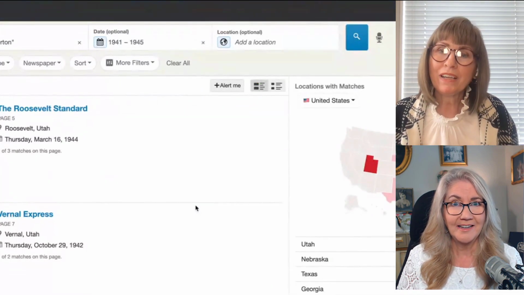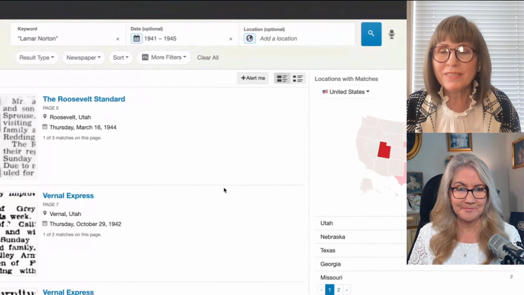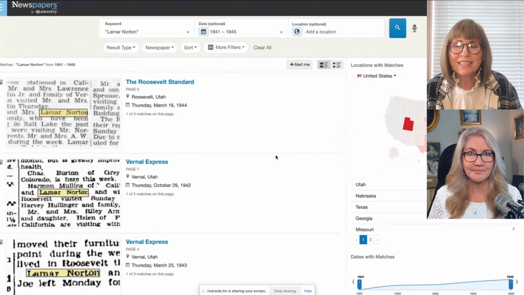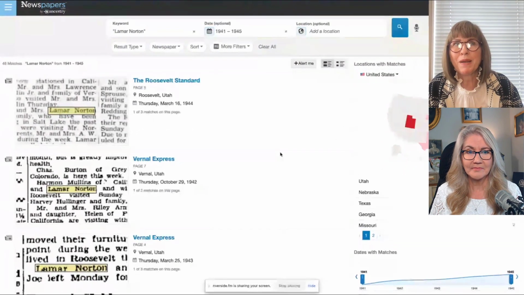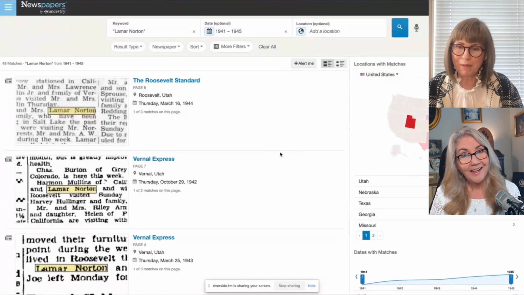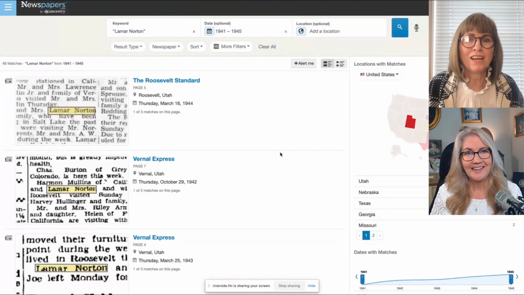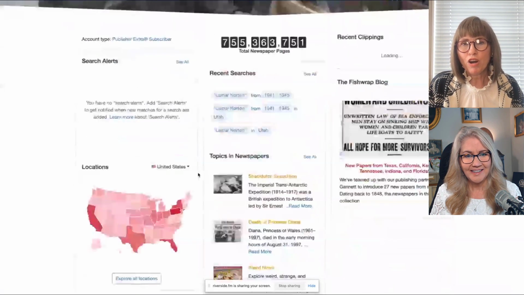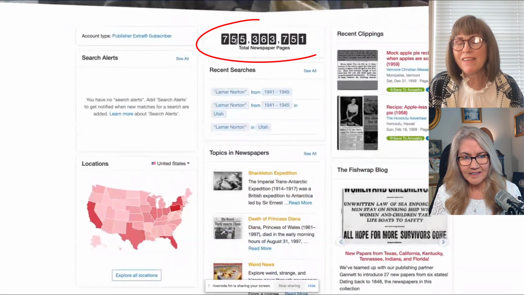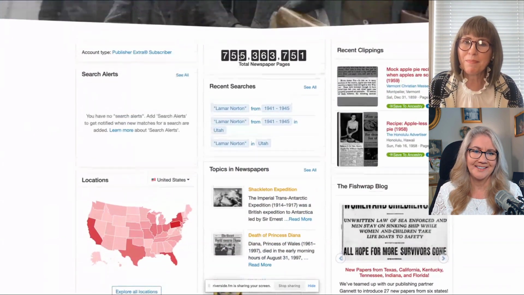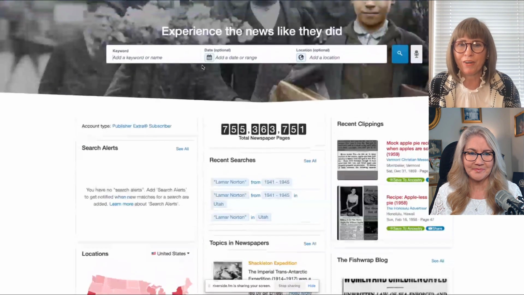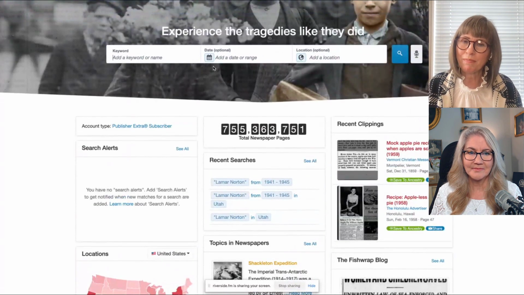Yes, you can set up an alert, because we are constantly adding new papers. In fact, we hit a milestone. It's been about 2 weeks ago that we hit 750 million pages of newspapers. And wow, this morning I got onto the site. In fact, I'll show you, I'll go back to the home page and it counts. We're already up to 755 million pages. So just in the past week and a half, we've added another 5.3 million pages.